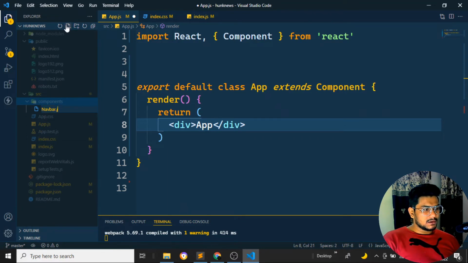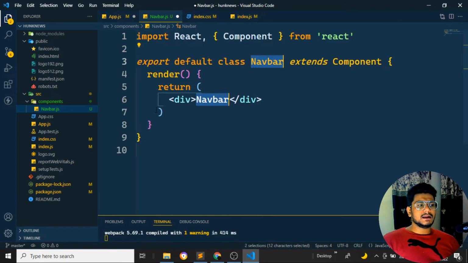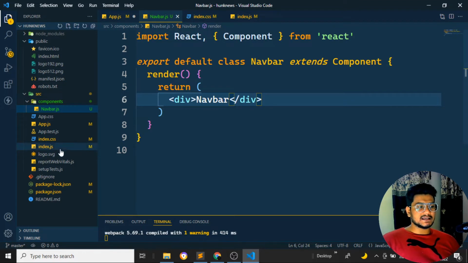I'll create a navbar.js file. I'm creating a class based component here, so again I'll type RCC, React class based component. So navbar has been loaded over here. So here we have a navbar. I'll just keep it as it is right now.